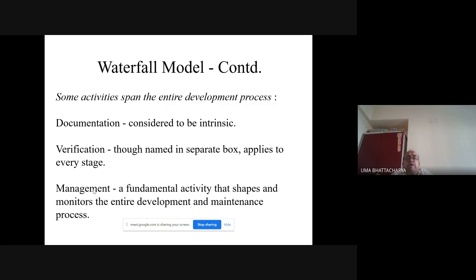Then comes verification, though named in a separate box. Now, this is one of my very favorite chapters. I don't know whether I'll be having time to share with you at least one or two sessions on verification. But to start with, you must understand the difference between verification and validation.